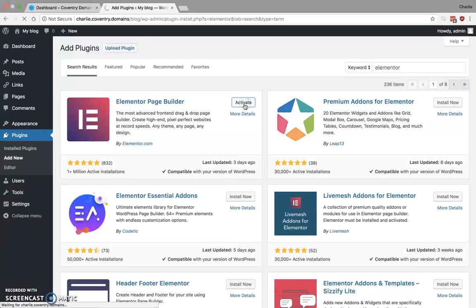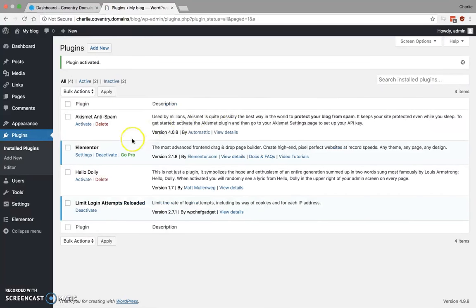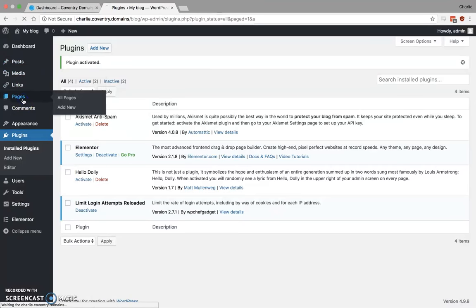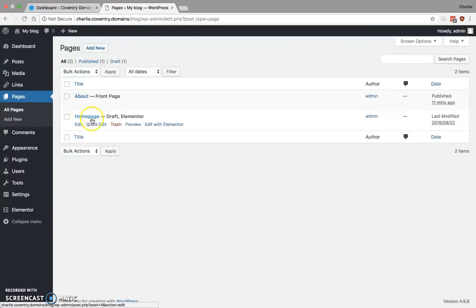So we're going to click this. It's going to take us to our plugins page. Here you can see it's already highlighted in blue, which means it's active. So now we can see this in action by clicking on pages. Now I've already made a front page using Elementor. I've created it, but I haven't added anything to it. So we're just going to click over here on Edit with Elementor. And you can do this with any page you've created on your website.